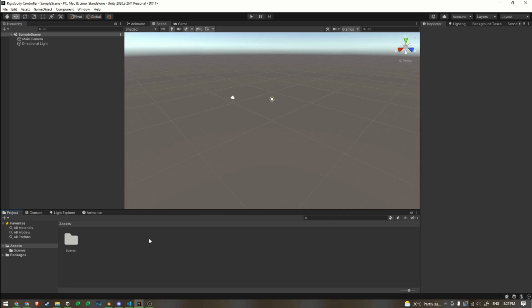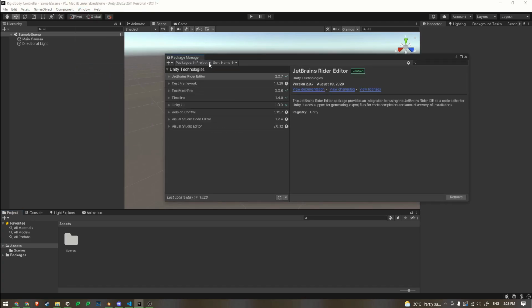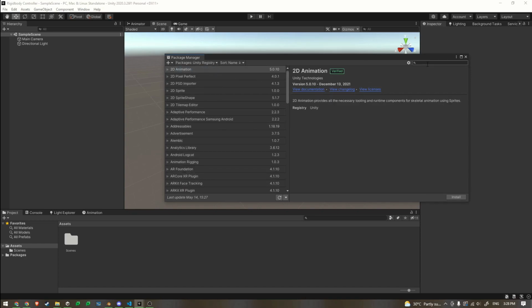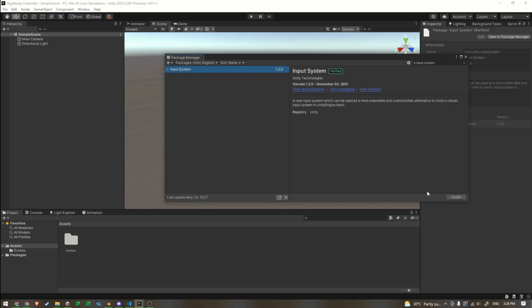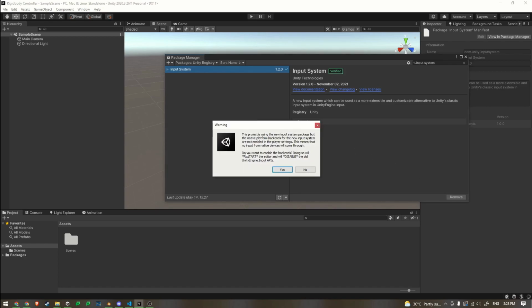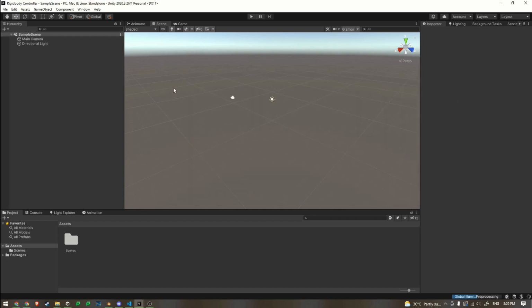In this tutorial, we're going to use the new Unity input system. To enable it, go to Window, Package Manager, change this drop down to Unity Registry, and just search for the input system. Select it and just hit Install. Here it's going to ask us if we want to enable the backends, and doing so will restart the editor. Just go ahead and click on Yes. Once the editor is restarted, just close the package manager.